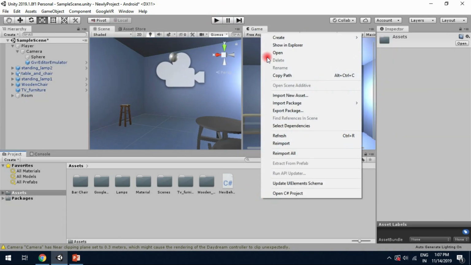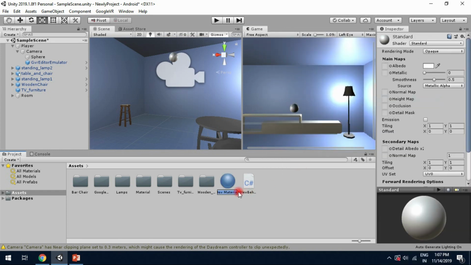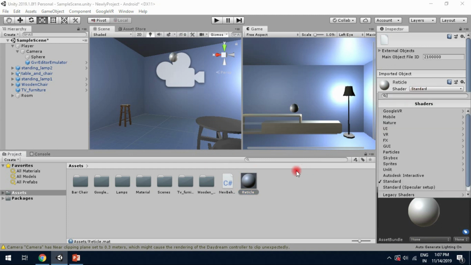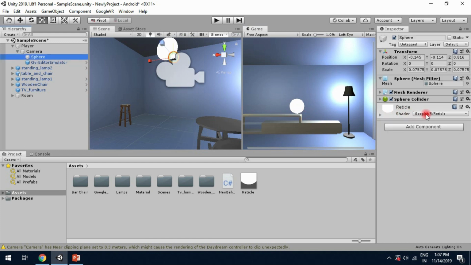For that, you will be creating a material. You will go over here, create a material and name it reticle. In this, you will select the shader as Google VR shader and click on reticle. When you're done with this, you will just drag it onto the sphere. You can see that there is a white reticle on the sphere. When you click on the sphere, you can see a component added named Google VR Reticle.